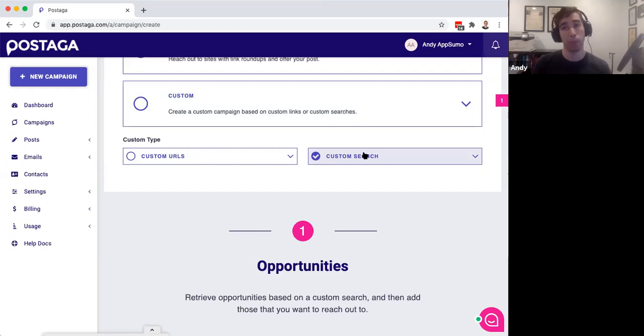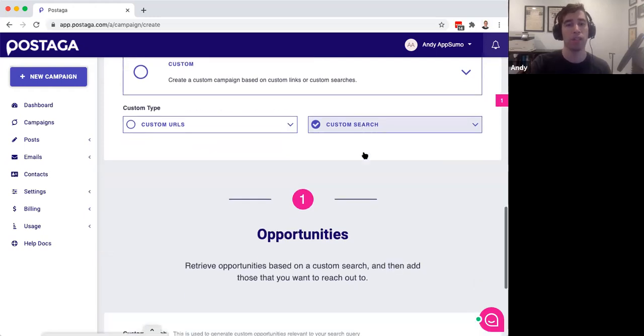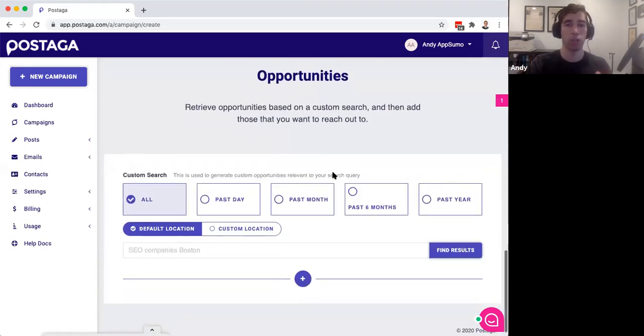So for example, with Postaga, I might want to be reaching out to different digital marketing agencies or SEO agencies. And so I would do a custom search for like SEO agency, New York City, or whatever location. Then I'd get the results, I'd find them, and then reach out to them and pitch them my product or whatever it is I want to do. So those are the different campaign types.